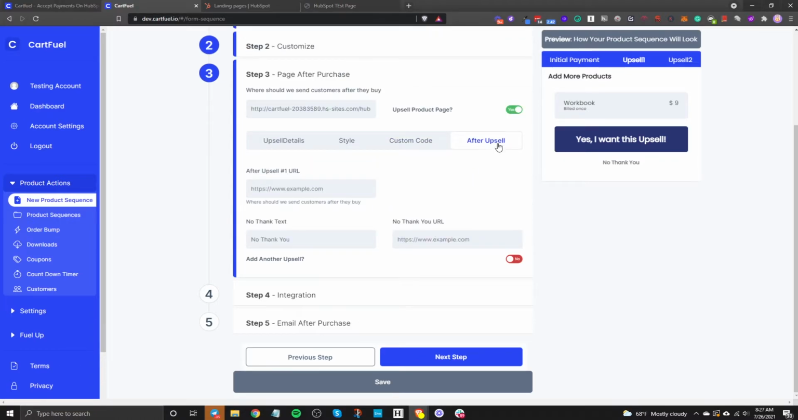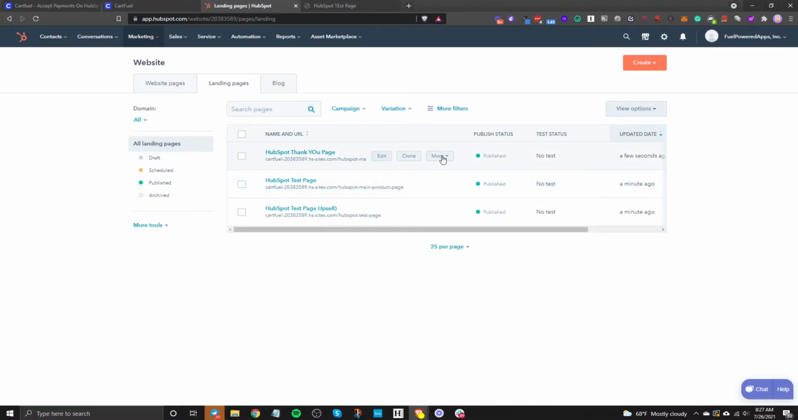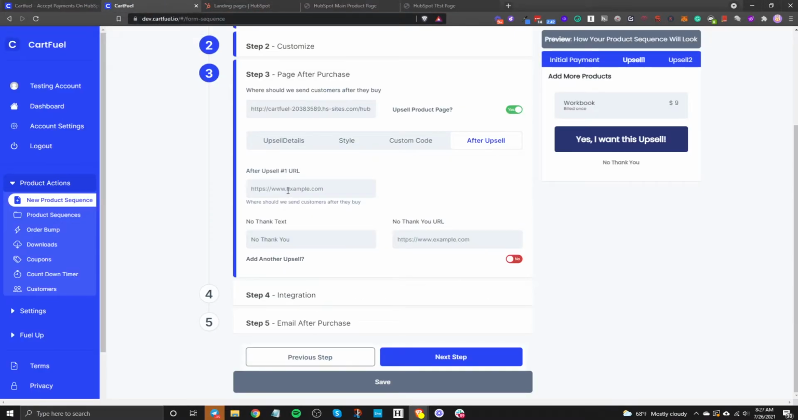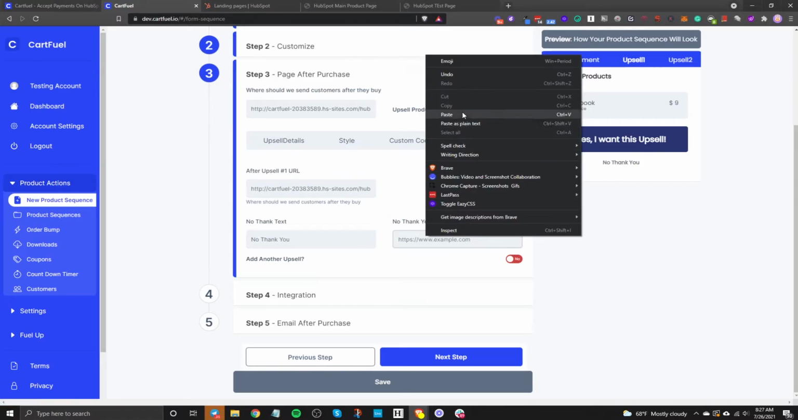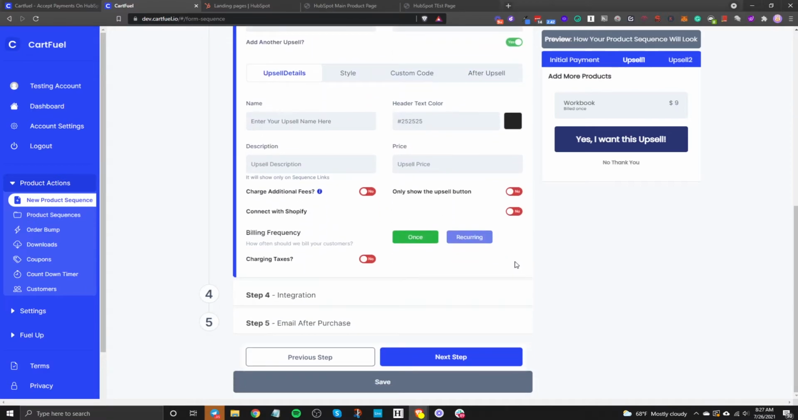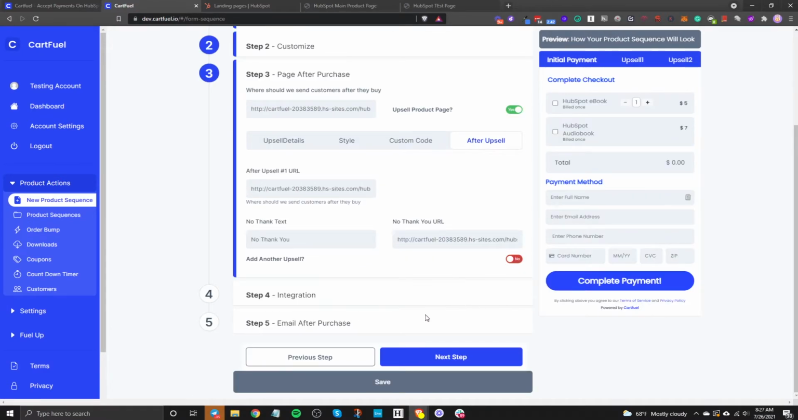And then after the upsell, where is this person going to go? In our case, we actually have a thank you page set up. So we're going to click on view and grab this thank you page URL. They're going to go to that URL after they purchase our product. So we're just going to paste that URL there. And that's pretty much it. That's all you need to do. You can also set up a no thank you URL. So if they say, no, I don't want this, then in this case, you may want to send them to the same thank you page URL. You can also add another upsell. If you wanted to have a second upsell, you can do so by toggling that on. But that's all you need to do to set up the upsell.